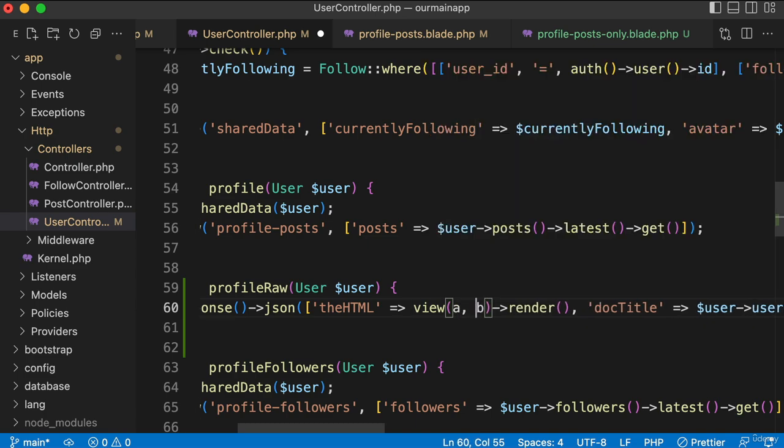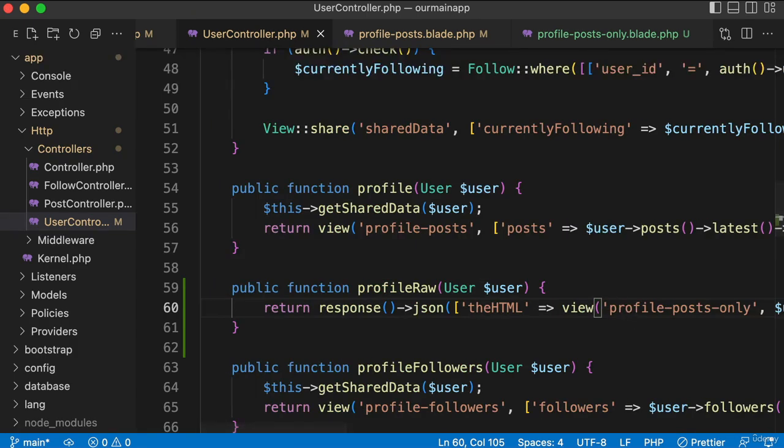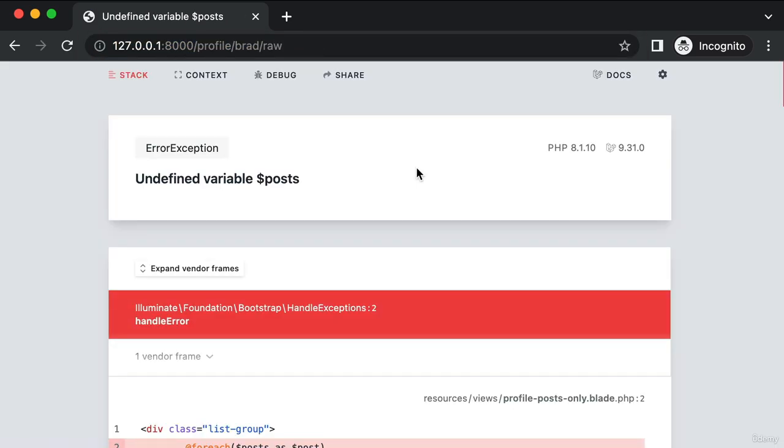So in these view parentheses now, we just give it the file name, right? Well, we actually give it two things, A, B. So the first thing you give it is the name of the Blade template. So we named it profile-posts-only. And then the second thing you give it is any data that it needs. So it would need the list of the latest posts. So to save some typing, you could actually just borrow this code right up here where it's $user, go until you call the get method. I would just copy that into my clipboard, and then for the B placeholder right here, just paste it in. Cool. Let's go ahead and hit save, and now if you visit the /raw URL, whoops, you can see I forgot to drink my second coffee today.